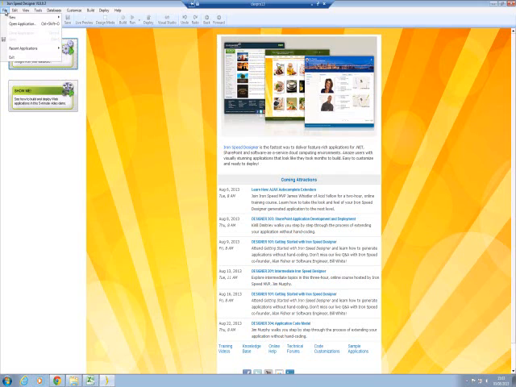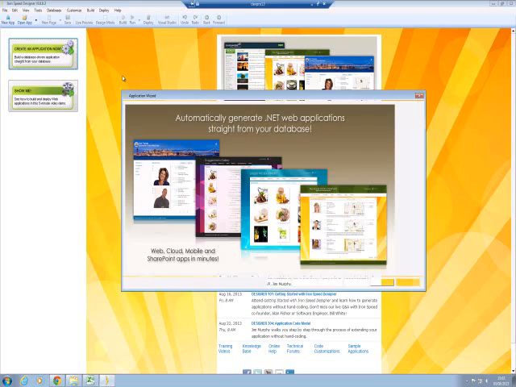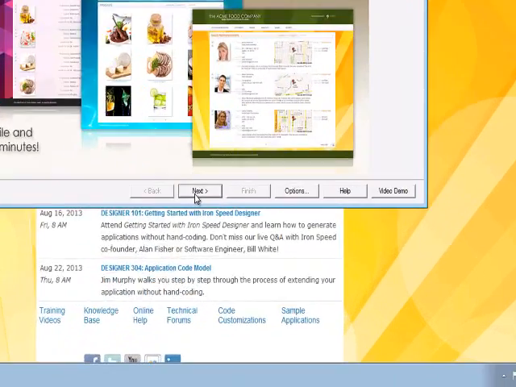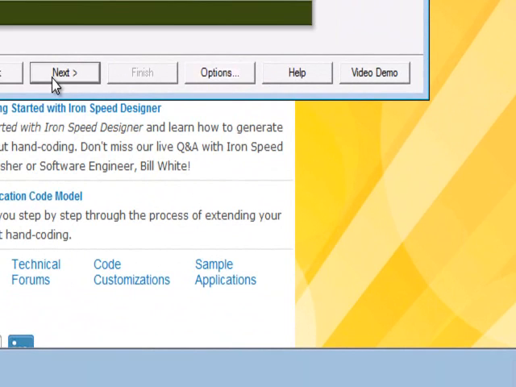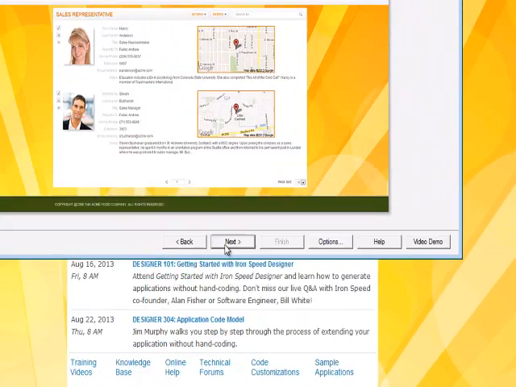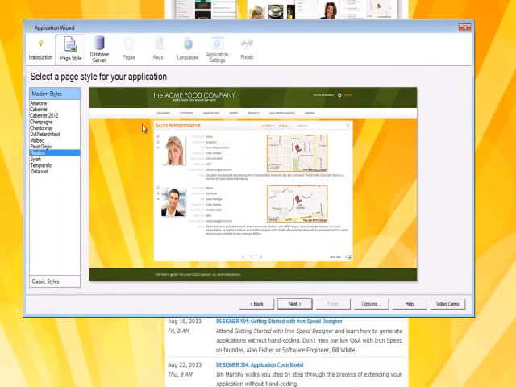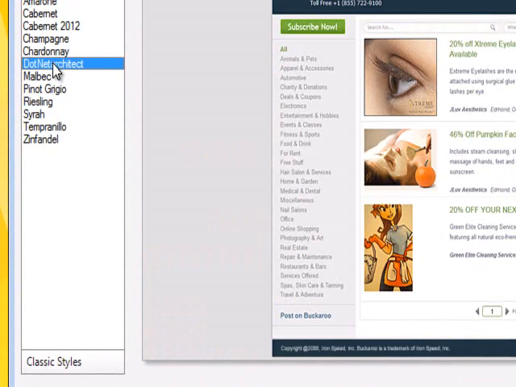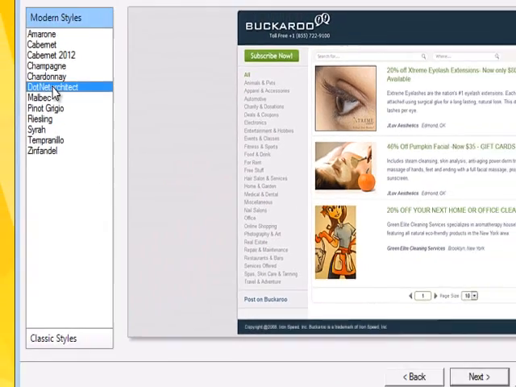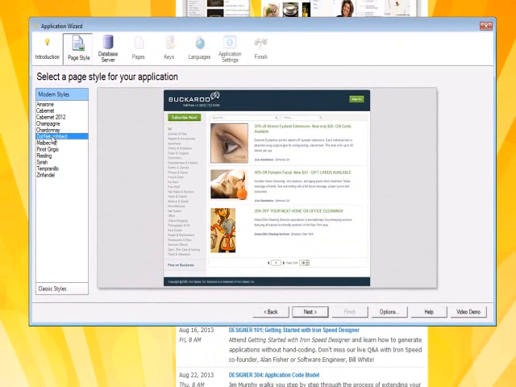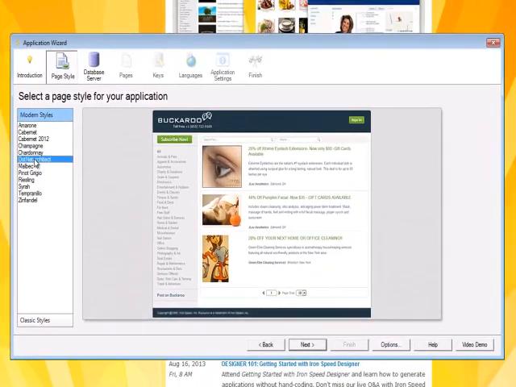So we go to the File menu, choose New Application. Let's go past the opening page to the page style. On the left you'll see a number of page styles, modern styles, which is new for 9 and 10. We're going to pick one. I've created one myself called .NET Architect based on an existing theme. So you may be familiar with that one from IronSpeed.